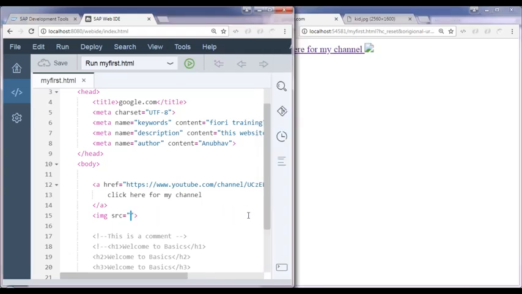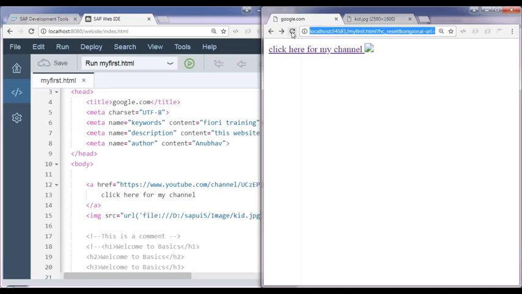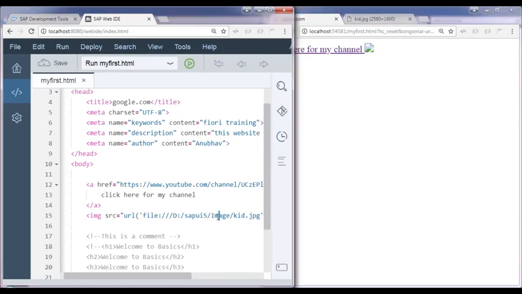Okay, let me do one thing. Before putting this image, I just put the URL function, and inside this I'll put the image path. Let's come back, refresh. It's not working. So there's some problem in my rendering. It's not working. Ideally it should have worked. Whenever I put a file path, the image should come.